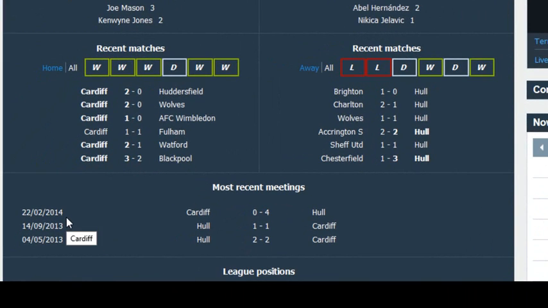Now, you also need to be aware of when the games were played. So we have the dates here. 2014 is a bit of a long time ago. It's now the 2015-16 season. There will have been team changes since then.